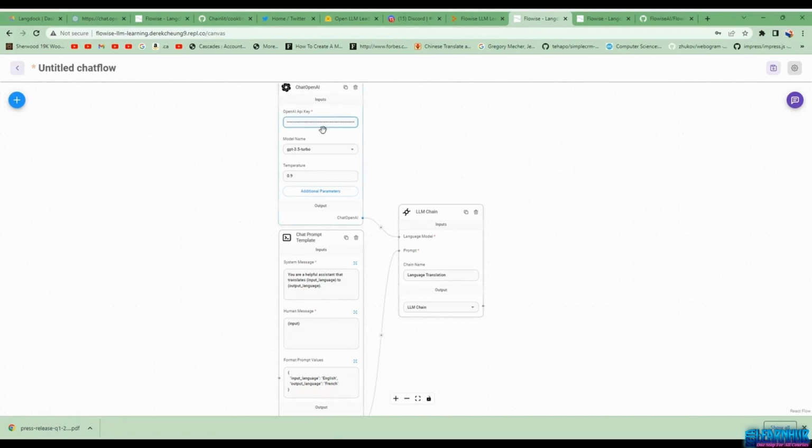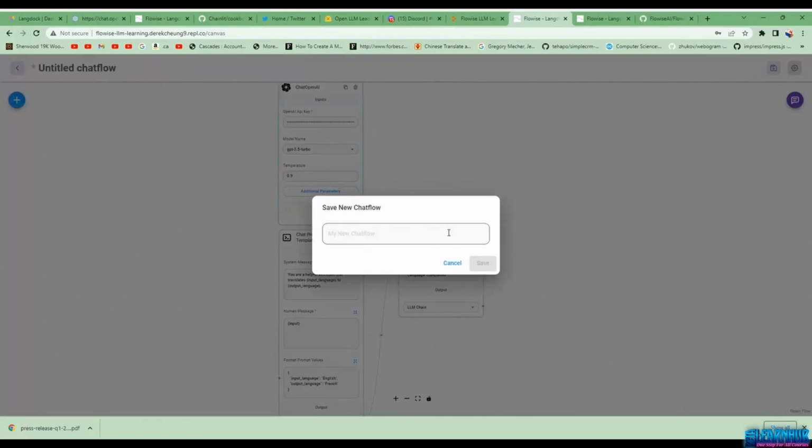So I'm going to select the API key here, and then in this chat prompt template, what you've already seen is a prompt. A default prompt in there says that you are a helpful assistant that translates input language to output language. In this case, the input language is English and the output language is French. We've combined both the large language model and the chat prompt template all within this large language model chain. And now I'm going to save it.